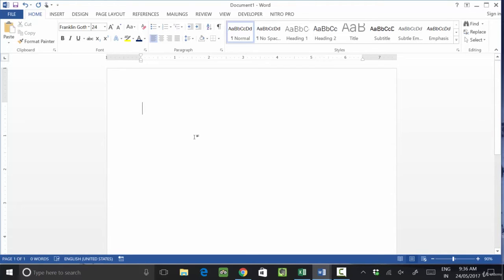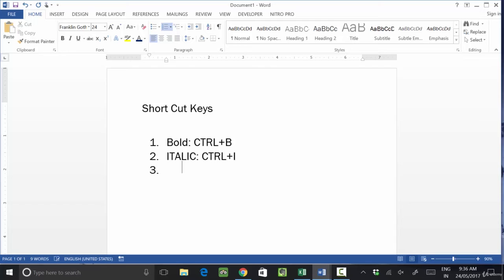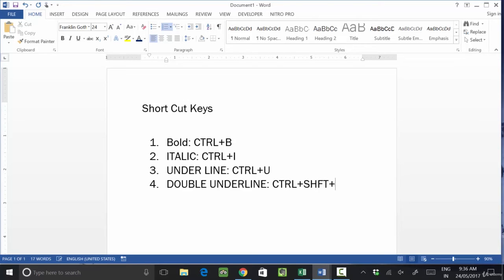I'm writing the shortcut keys here for your understanding. Bold stands for Control plus B, italic Control plus I, underline Control plus U, and double underline Control plus Shift plus D. So these are the shortcut keys of this menu.